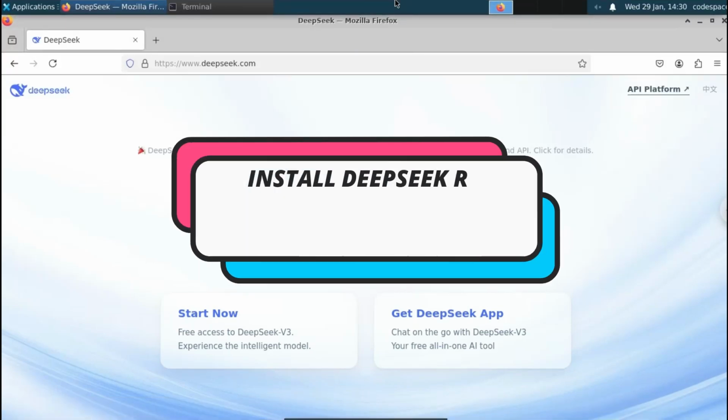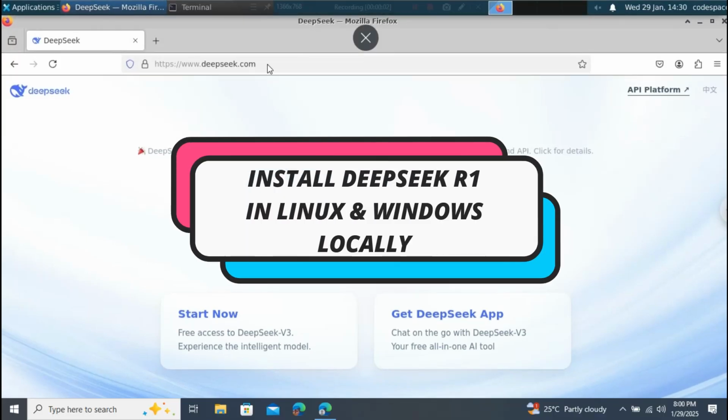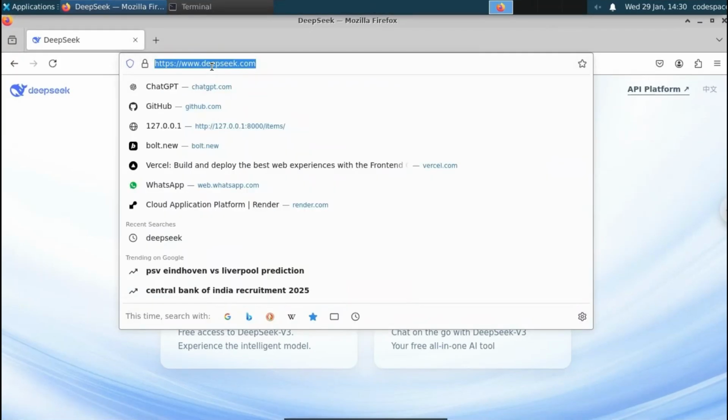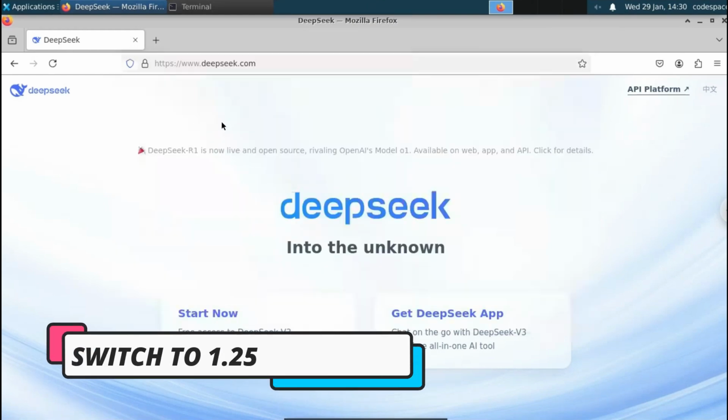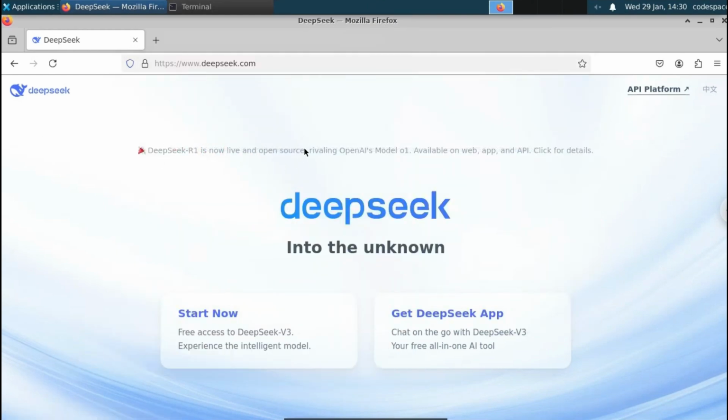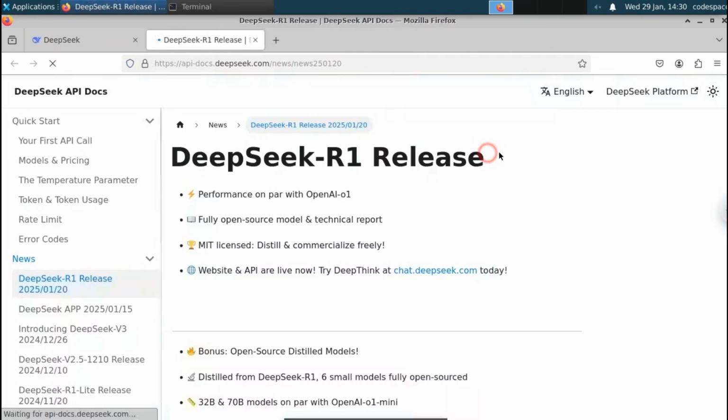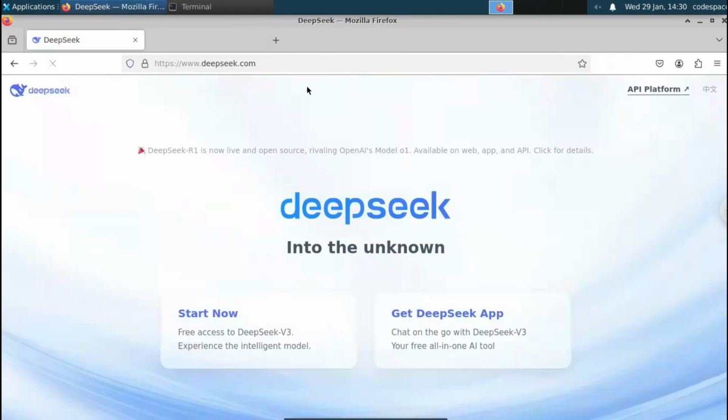In this video, we're gonna see how to install DeepSeek models locally, either in Linux or in Windows. China just released a new AI model called DeepSeek, which is an alternative to ChatGPT. DeepSeek is open source, while on the other hand, ChatGPT is not. You can't install the ChatGPT models locally. You can only access the ChatGPT models on the web.